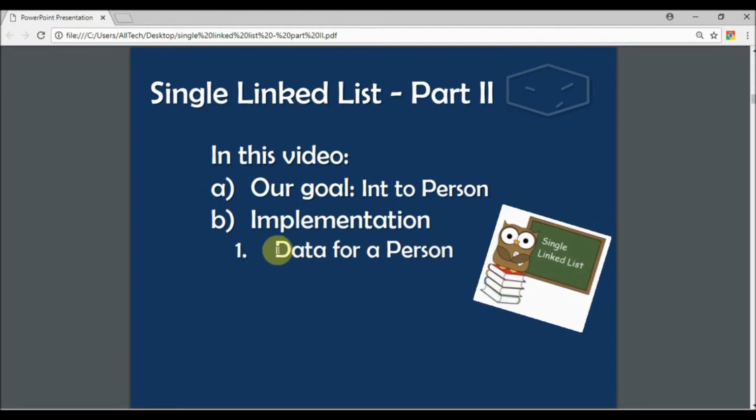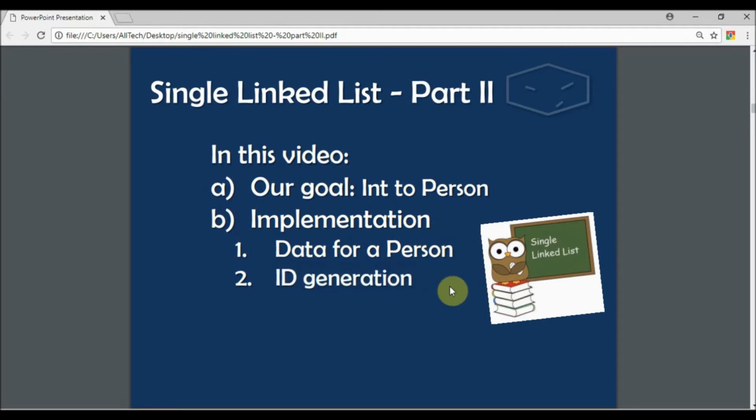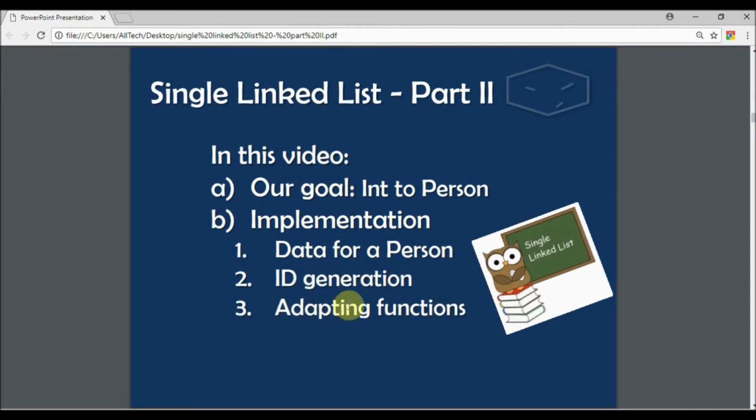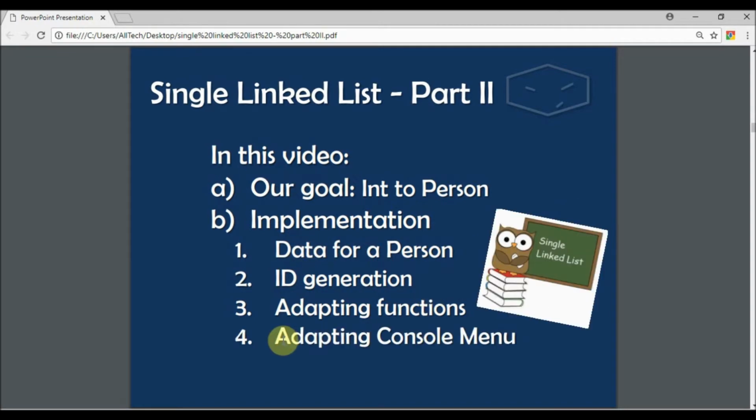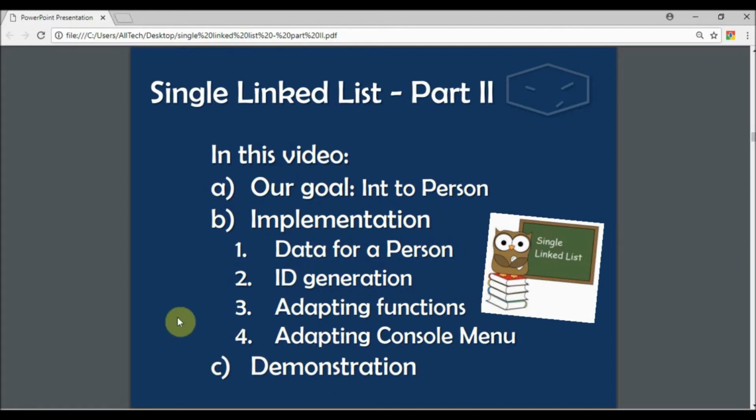Okay, the implementation will be creating a structure to hold information of a person. I will do generation of an ID. I will adapt the functions of the single linked list to have the information of a person too. Then I will adapt the console menu, and finally I will show you this working.